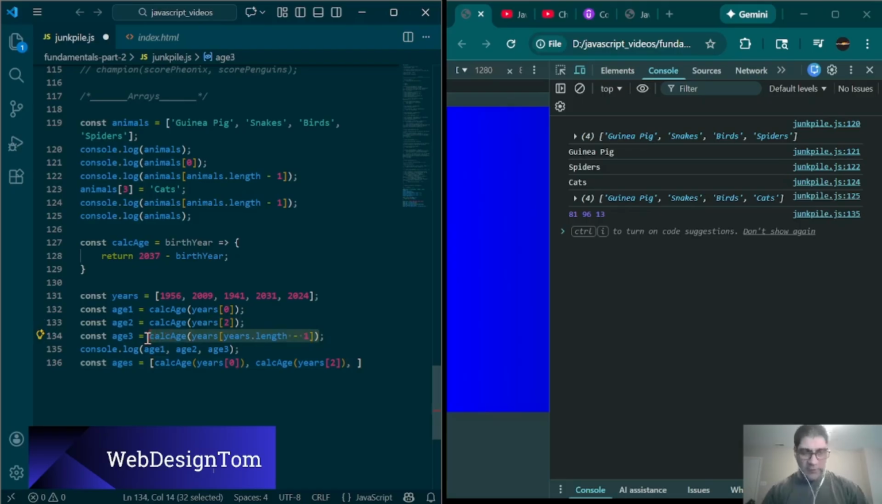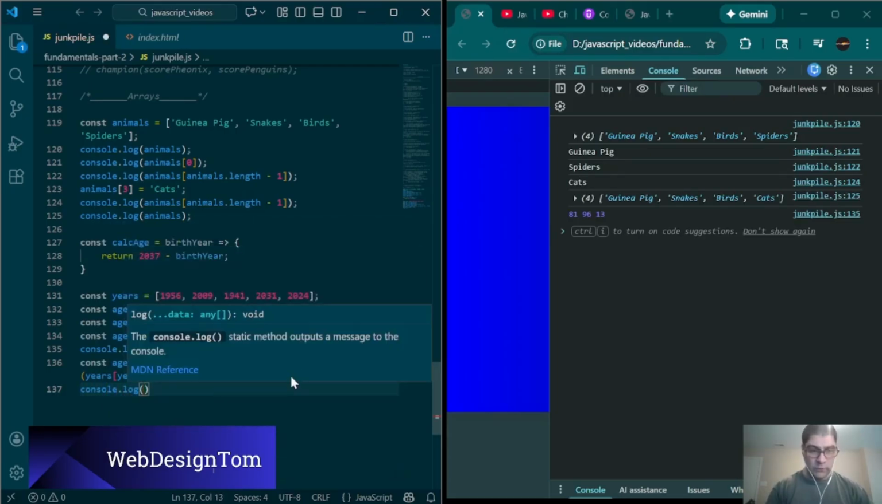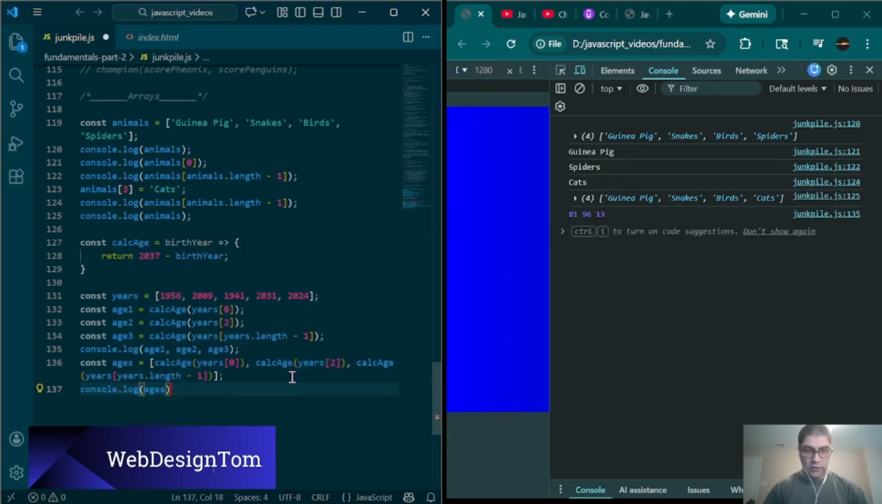This gets a little complicated sometimes, but I don't know, I have fun with arrays. I love arrays. Always have. I just don't know really how to use them properly. Did I save it? I did. Oh, I forgot to console log ages. So we want to console log the ages. All right, there it is.